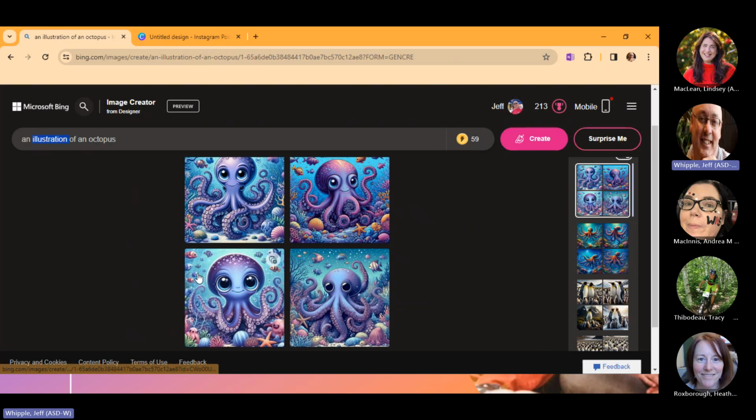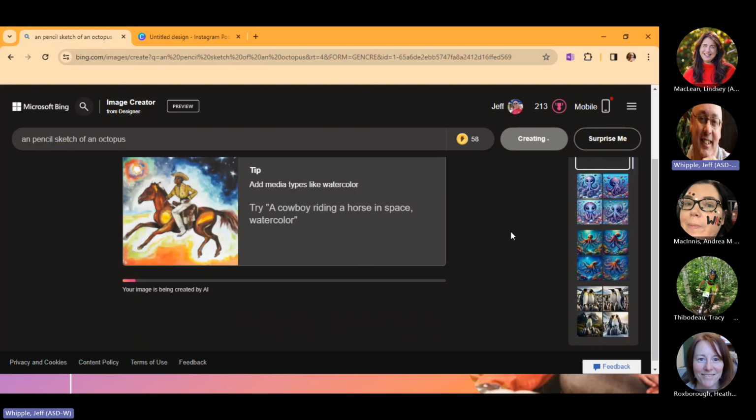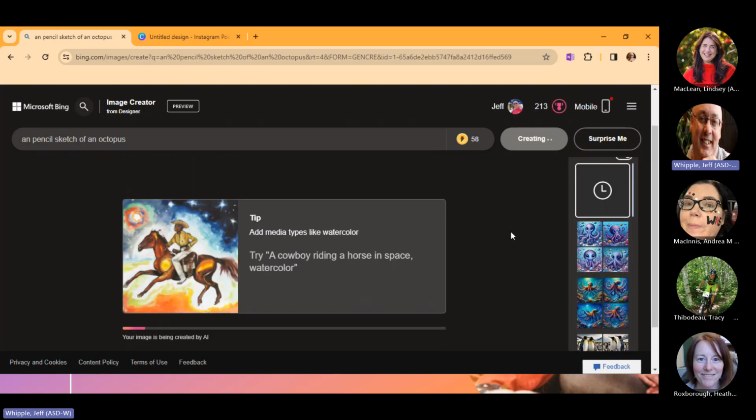Let's say a pencil sketch of an octopus. So you can see now that I'm getting a little more specific about the kinds of things that I want.